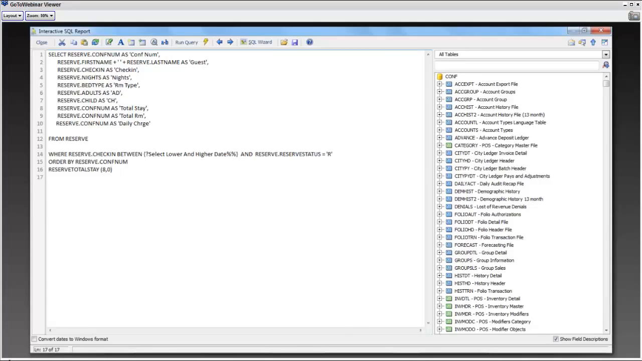Then we're going to repeat this for each one of these that we have. So we're just going to say reserve total stay. Our 9th column, we want to be the total room. So that's parm 1. And then our 10th column, we want to be the total of the daily charges.